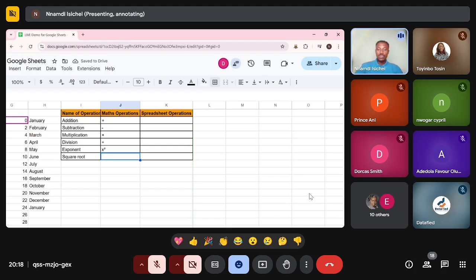Then for square root, the mathematical symbol for square root is this very symbol. Let me show you quickly. Here is my square root symbol. All right, great. This is the mathematical representation of the square root symbol.